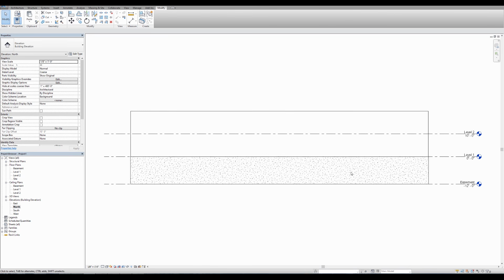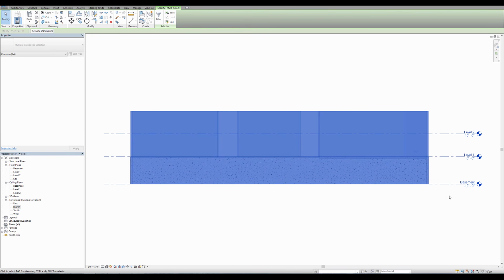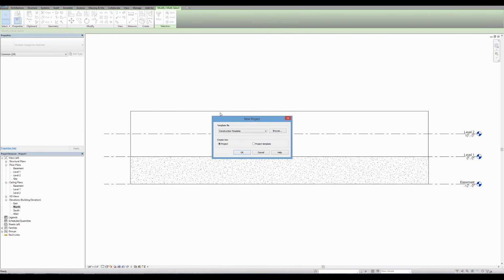Let's say I go to my north, and you have to select everything, including the levels. The reason we go from the elevations is because without these associations, the rest of your building wouldn't load properly into the mechanical template. There's still going to be a few hiccups, but for the most part, it should be okay. So select everything, head over to the button that says copy to clipboard, and click on that, so it'll copy it. Then start a new file, but switch over from the construction template to the mechanical template, and then press OK.